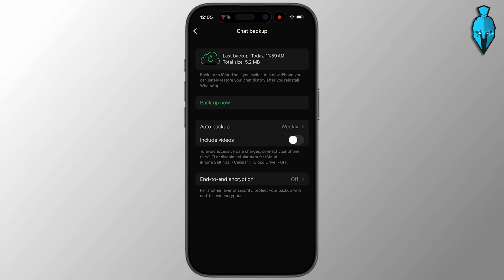Tap Google account, choose whatever one you want to use. If you do have multiple Google accounts, go ahead and select the one you want to back up to. And once that's said, select backup to start backing up your messages.